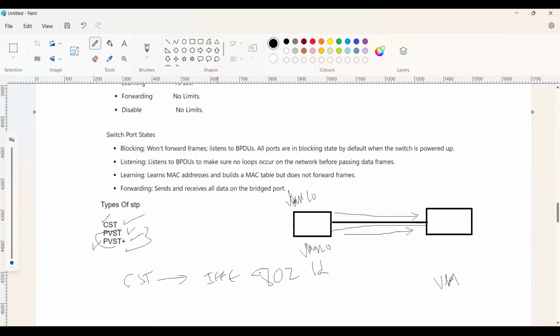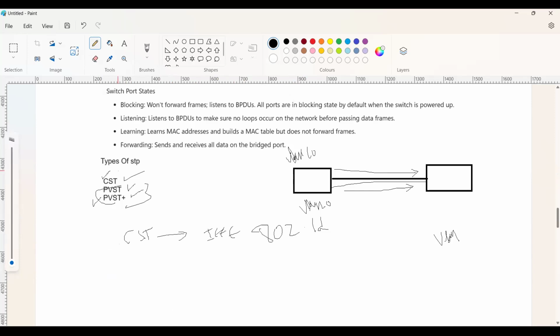Here I am explaining CST, the common spanning tree protocol. It is an open standard protocol with the 802.1D IEEE standard, and it operates a single instance. How many? We have multiple VLANs also, but it will be considered as only one instance.